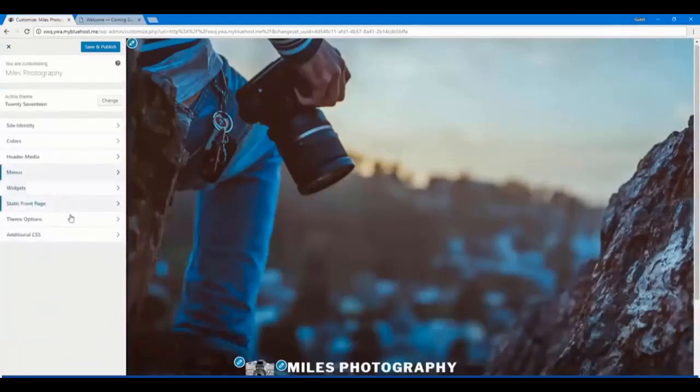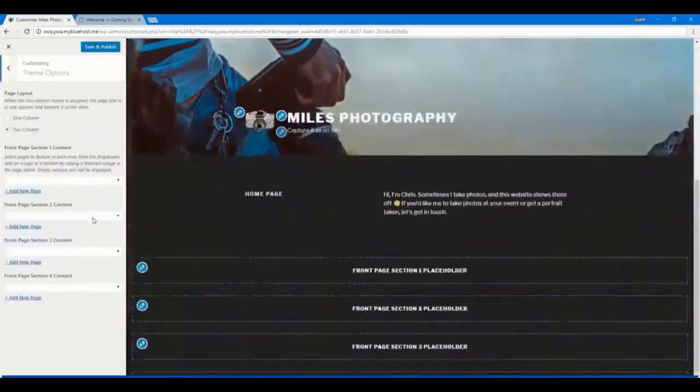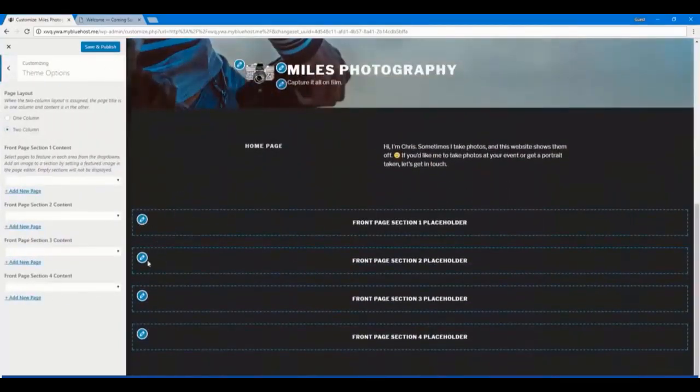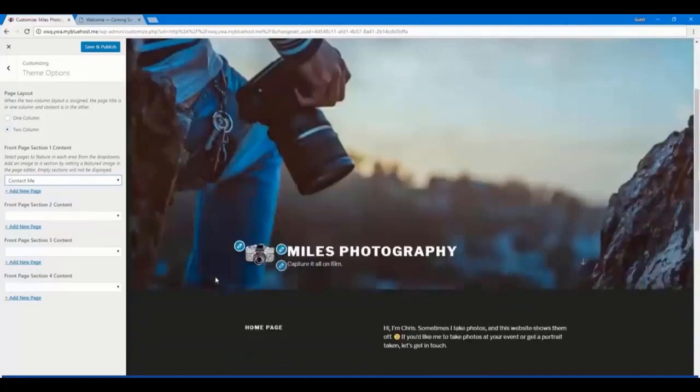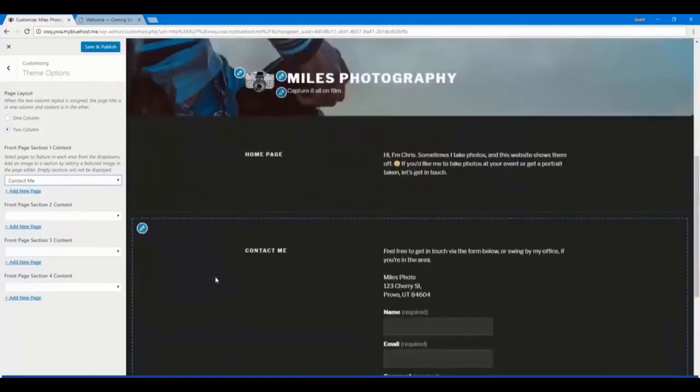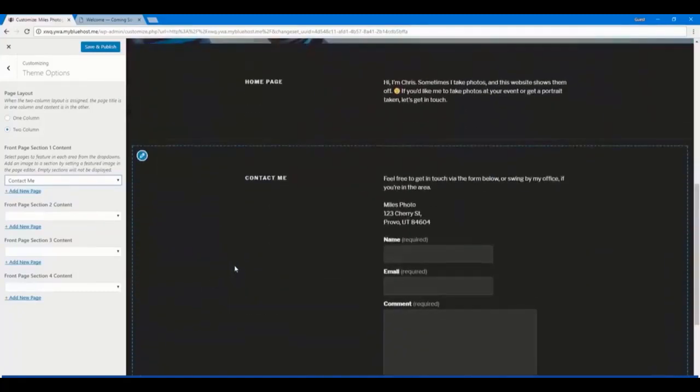Something else I can do is under theme options, I can insert some block sections if I want. So under section one, if you remember that contact me page that we made, if I select that here, that puts that information right here on the page, so you can just scroll down to get to it. So that's kind of nice. If I say save and publish here, so save.